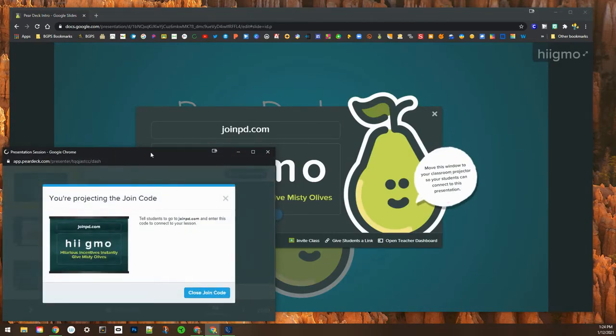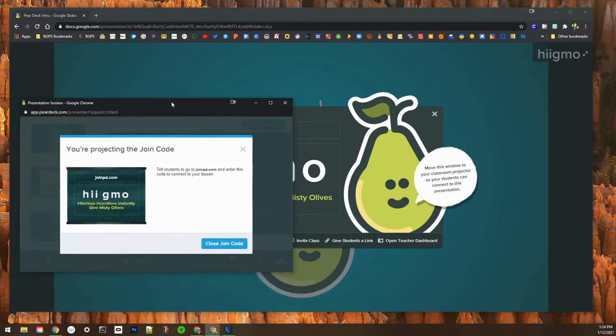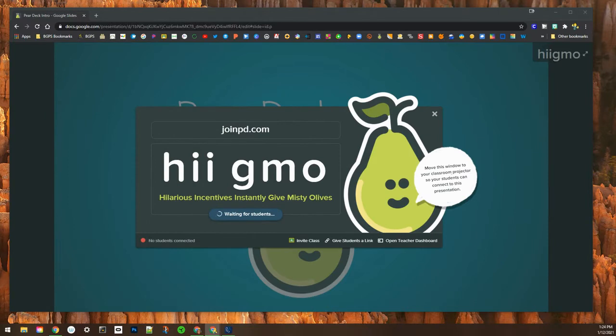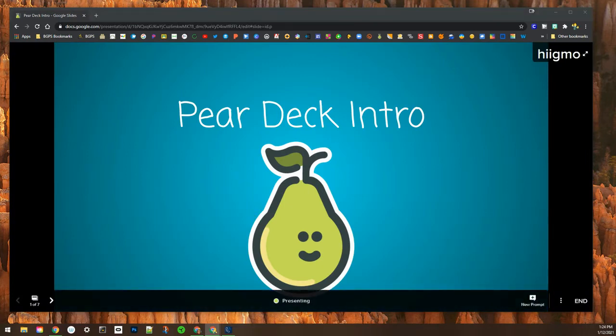So we've got our teacher dashboard up here, and we're going to move that off screen so we can see the presentation view. And so students now need to join. There's a couple ways to get students joined. The easiest is to share the link with them, either in the chat if you are in a virtual class, or you can just have this projected, have students join with the code, or invite them in Google Classroom.